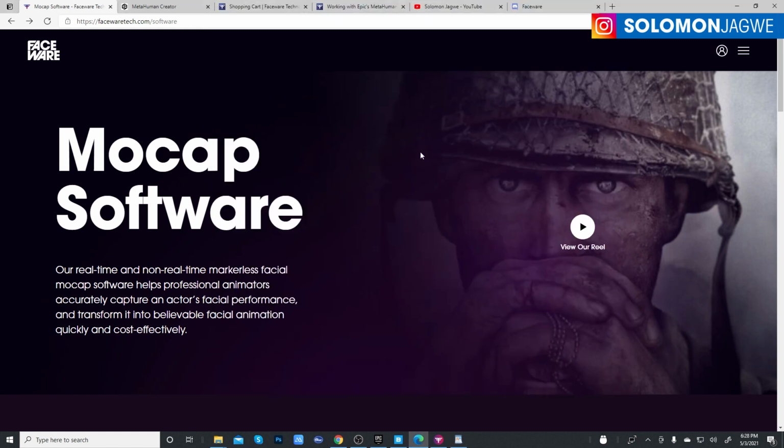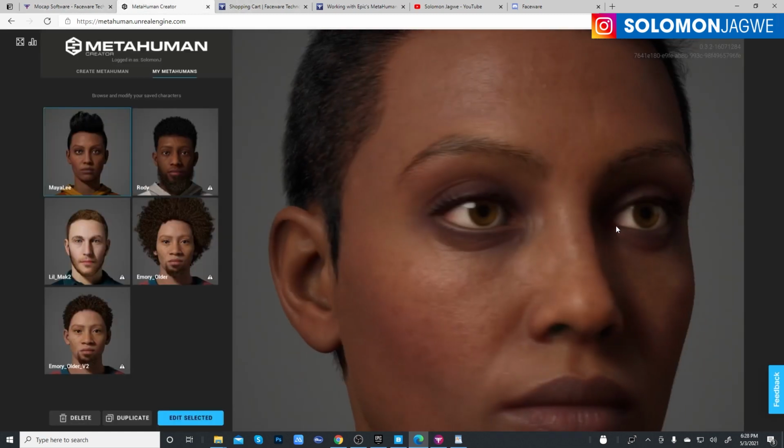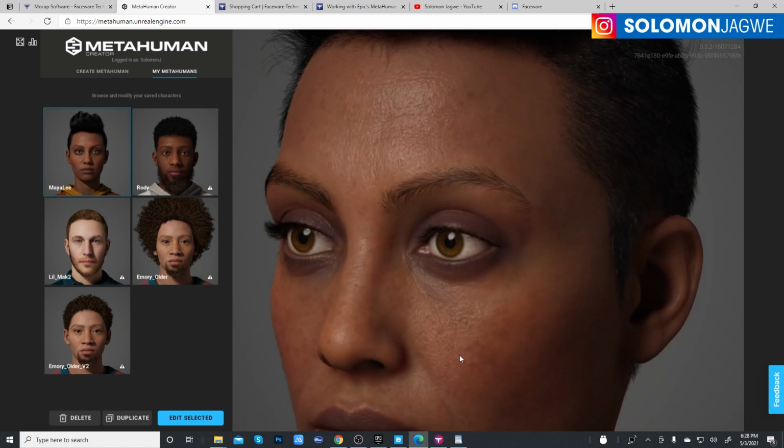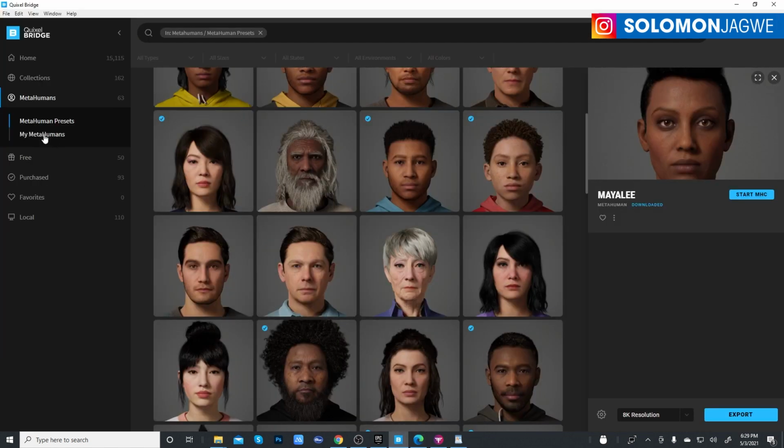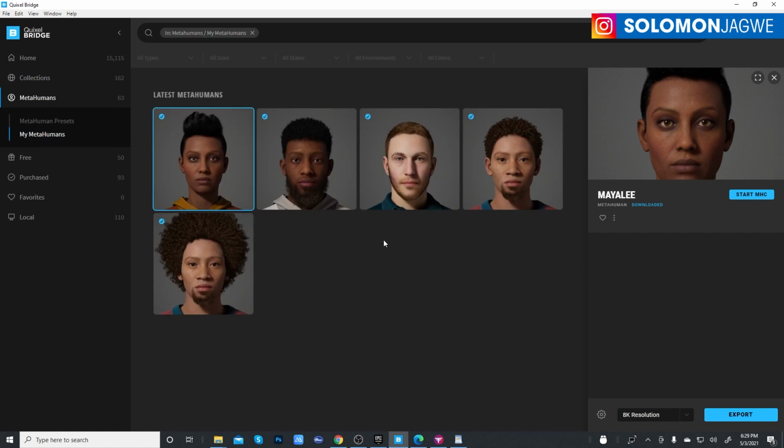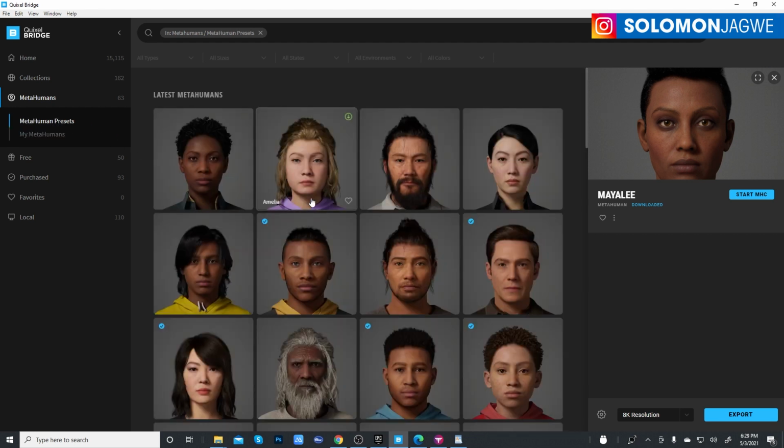Okay, so that's aside. We have a MetaHuman here. Once I've finished creating him, I go to my MetaHumans. Now, if you don't have access to the MetaHuman Creator, I was fortunate enough to get early access, but you can also use the MetaHuman presets here. Download one of them and then export, and make sure your project is open. But I'm going to start from scratch, with a brand new MetaHuman project.